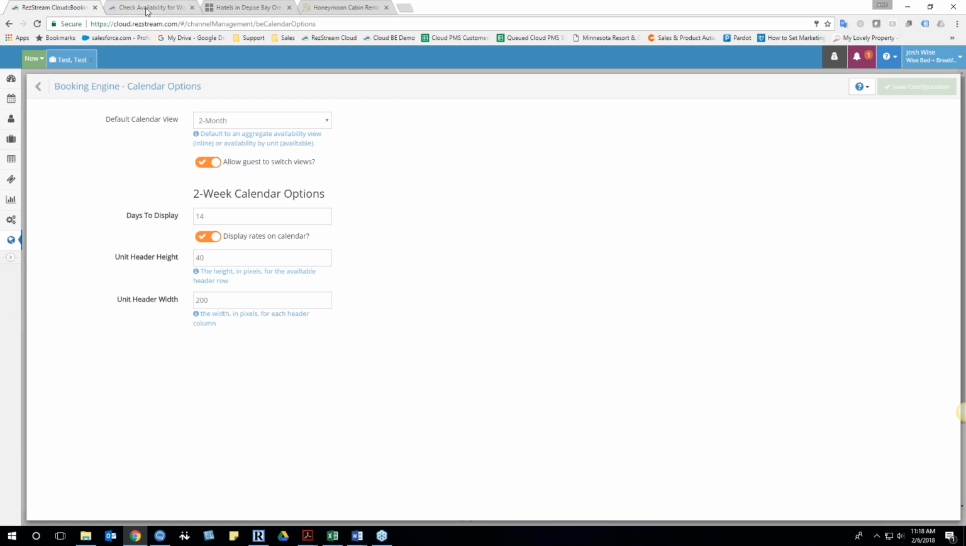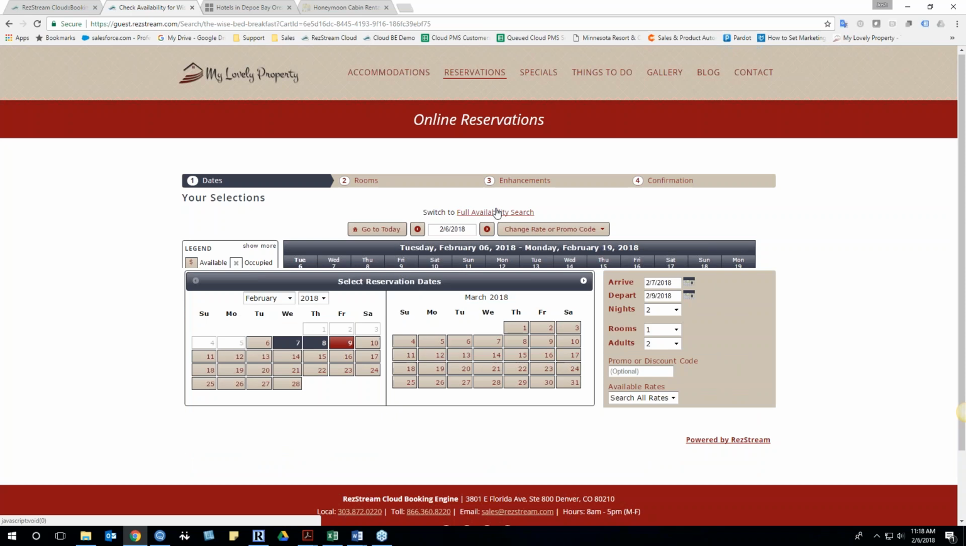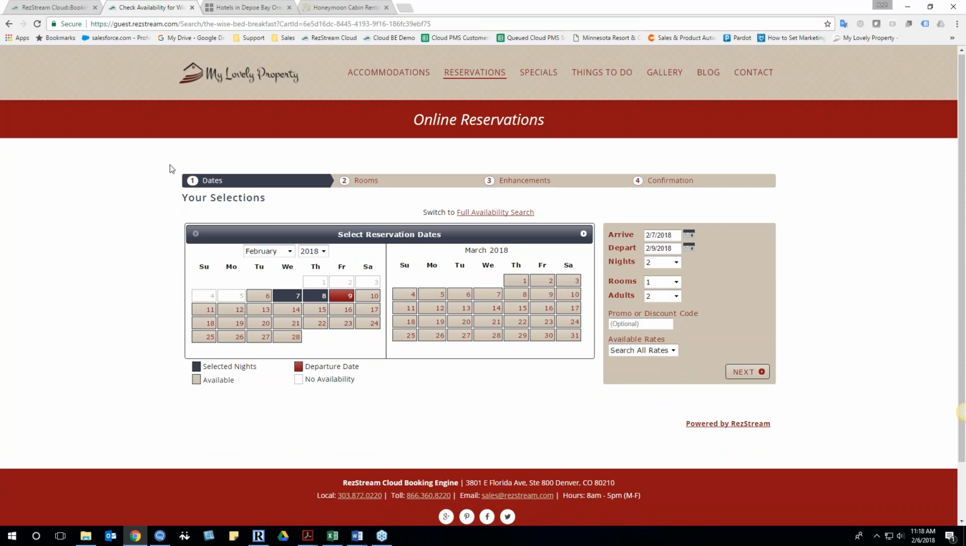Now, I want to show you one other thing before I move on here, and that is some more flexibility customization options. By default, regardless if you do the 2-month or you do the 2-week calendar, it's very important that our booking engine shows how many steps are in this process, okay? Before we came out with the booking engine, we did a lot of research on not only looking at other booking engines, but industry statistics.